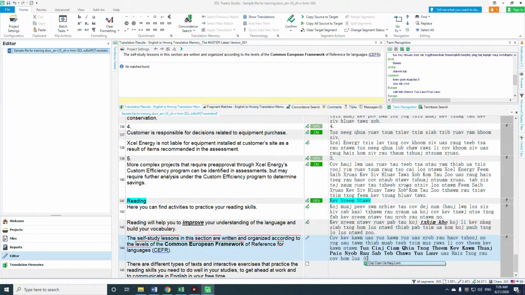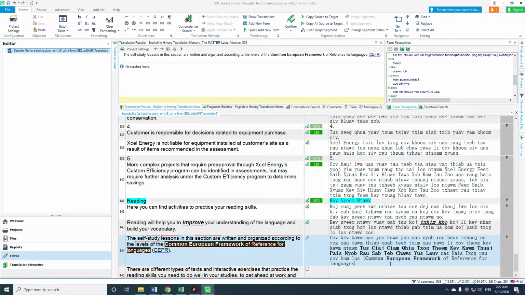I realized that this is a very technical term in terms of education. So I can't translate it, because the Hmong language doesn't have a specific term, and I just can't believe that my Hmong will be good enough for the audience. So I need to keep it CEFR. I need to keep it this way.